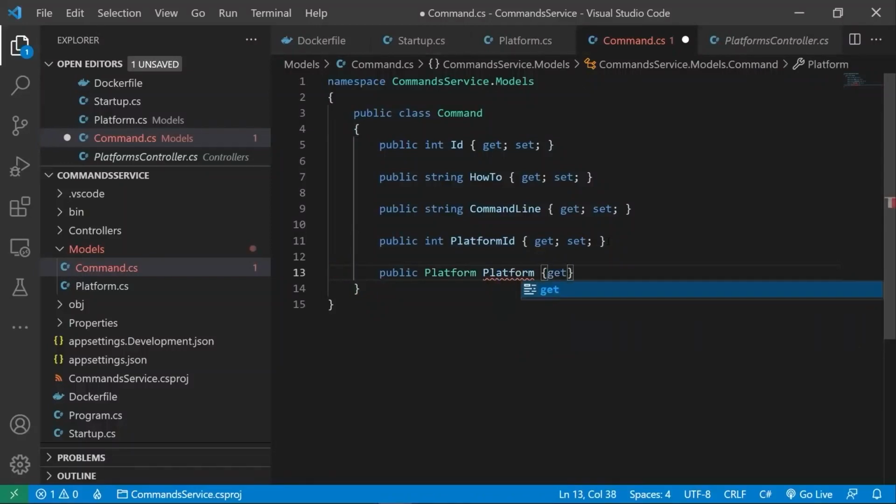I didn't quite do a property there, did I? But never mind, I'll fill it out manually. Now this is basically what's called a navigation property, so it allows us to navigate between commands and platforms by providing a reference to our platform there.